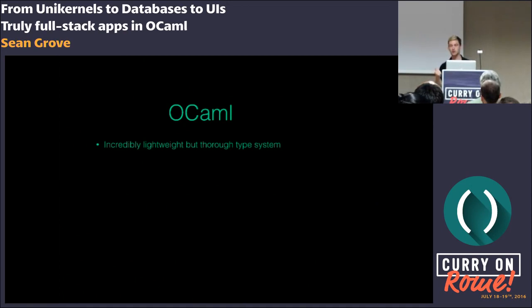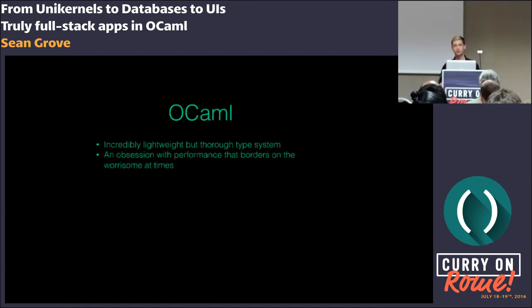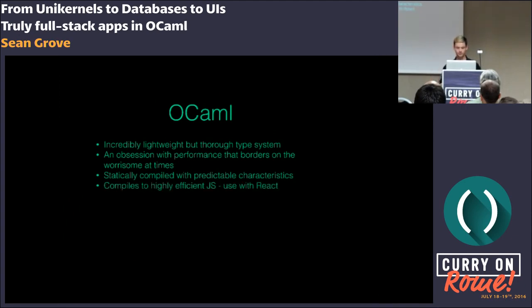OCaml has an incredibly lightweight but thorough type system. It's a bit like Haskell in that sense, with lots of inference. The OCaml implementation has a strange obsession with performance, actually. It's worrisome at times. It's statically compiled with very, very predictable characteristics. There's no JIT. You can look at the assembler output of the compiler and have a very strong intuition about how the performance is actually going to be.